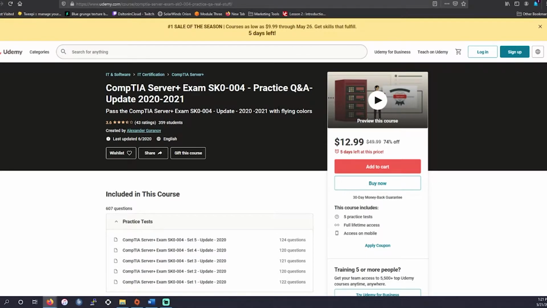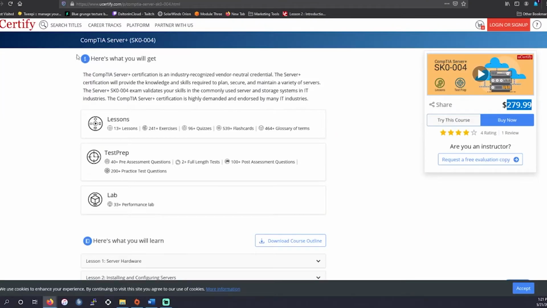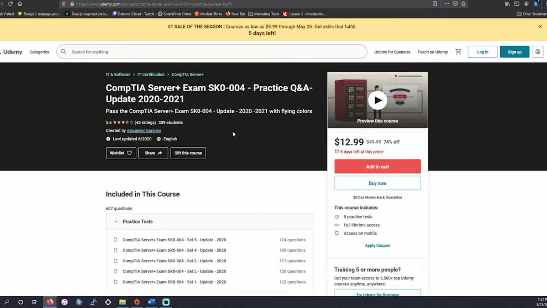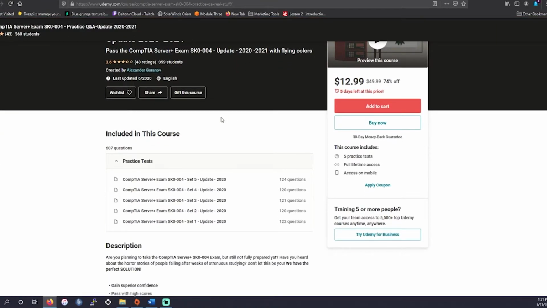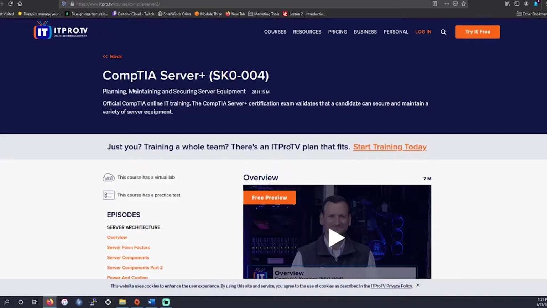So you could pair this with a couple of the different resources that we're going to utilize in this exam, or you get something altogether like this, where you get everything, the lessons, the practice exams and the labs, put together. But for $12.99, what is this? 1, 2, 3, 4, 5, almost 600 questions. It's a great option. Okay, so next up is going to be our friends over at IT Pro TV. I mentioned them before.